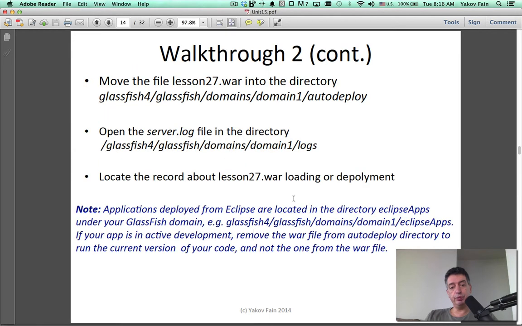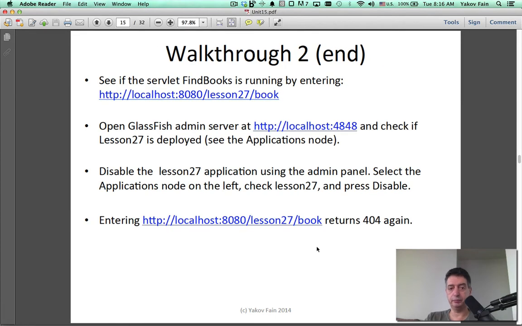What you need to keep in mind, though, is that if you put a war file in the auto deploy directory and you continue also deploying your code from Eclipse, the war file may have precedence. So you will be surprised, seeing, how come I don't see my latest changes? I'm just changing it in the Eclipse. So if you are in the development stage, still remove that war file from the auto deploy directory and work as we did before from Eclipse or whatever IDE you like.